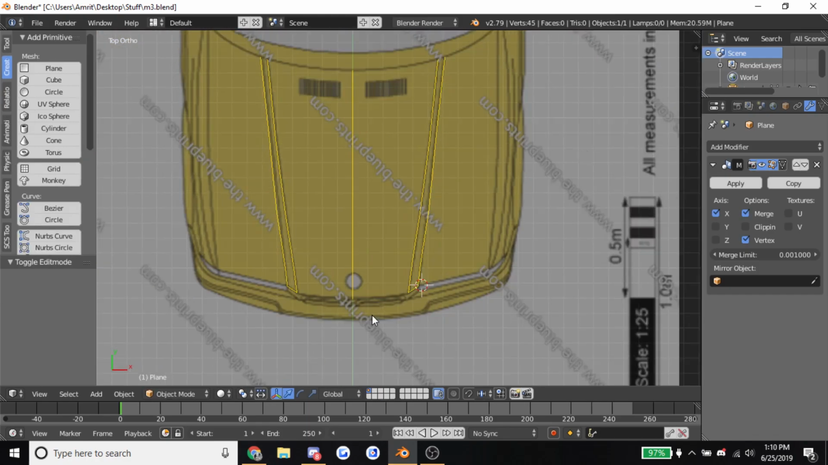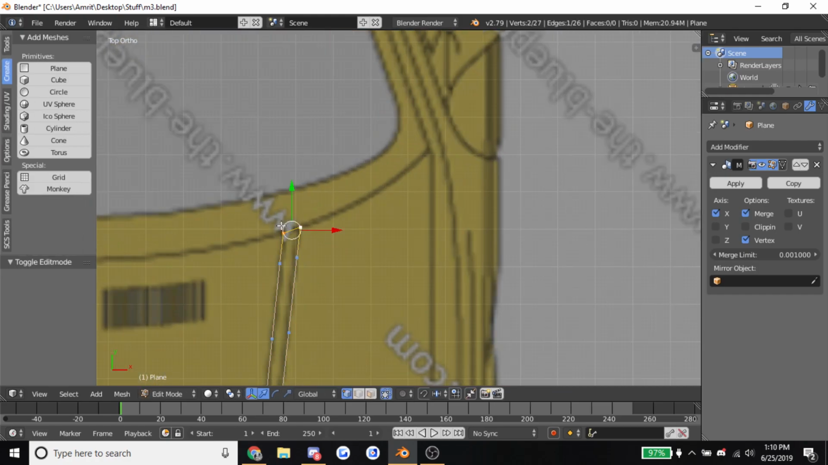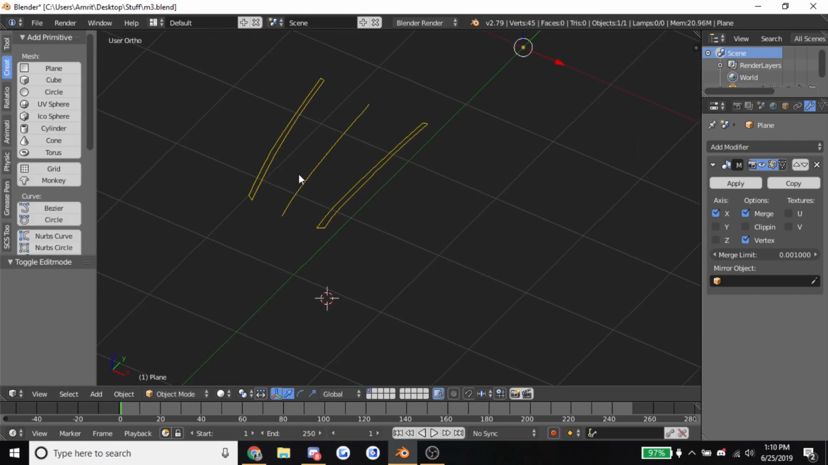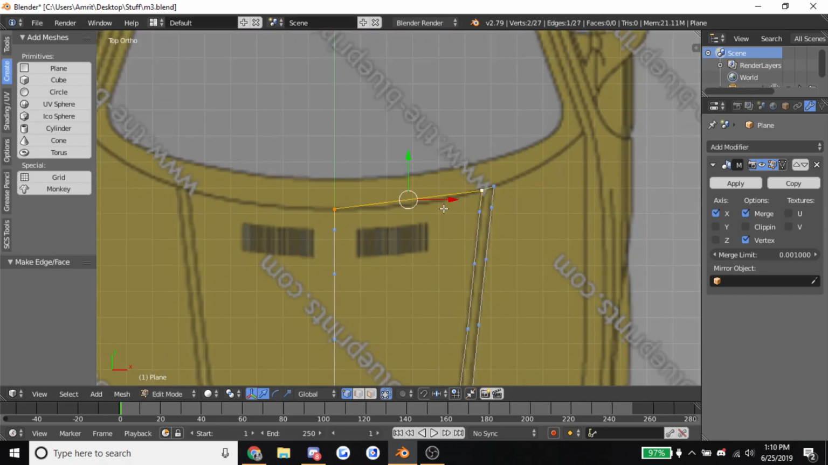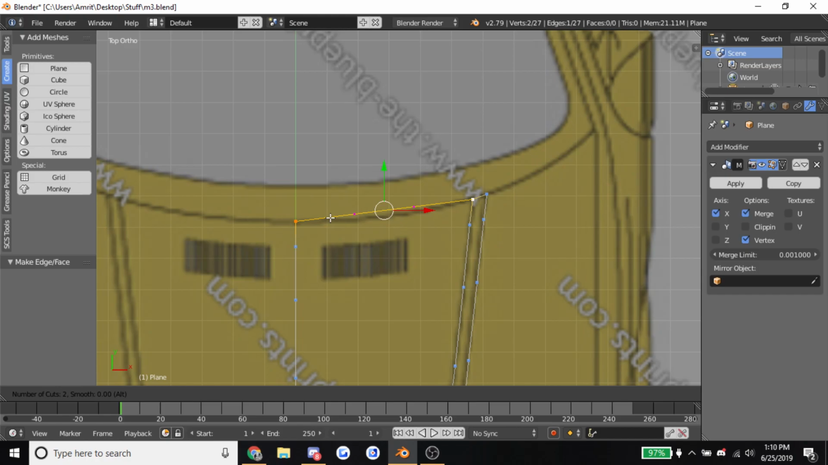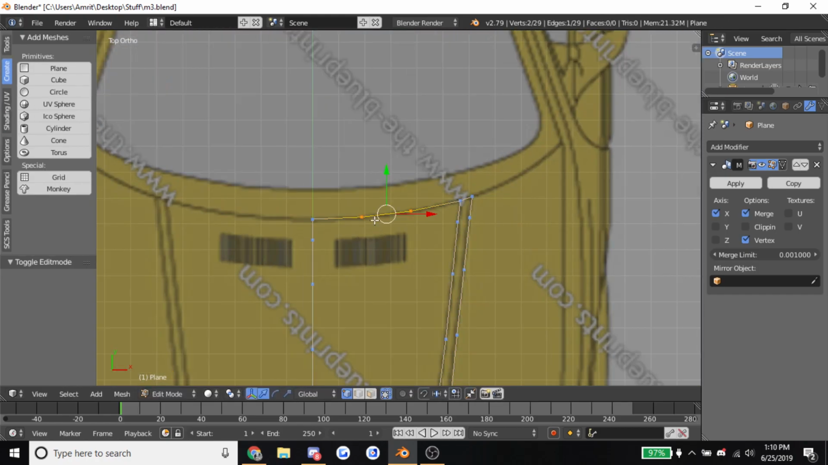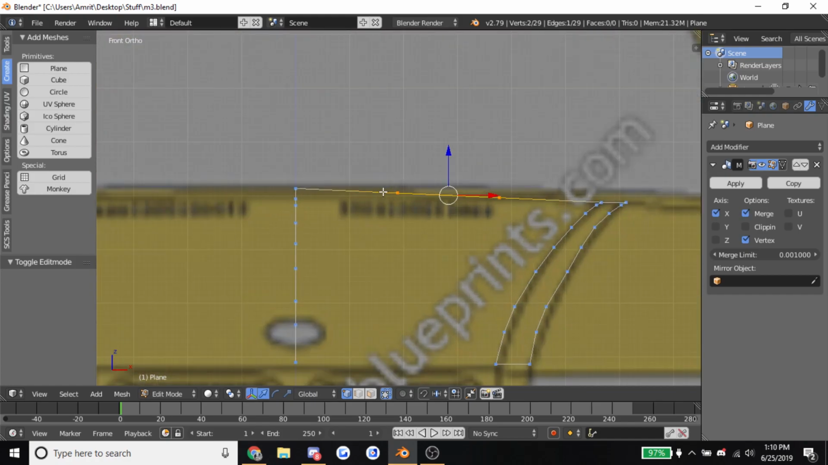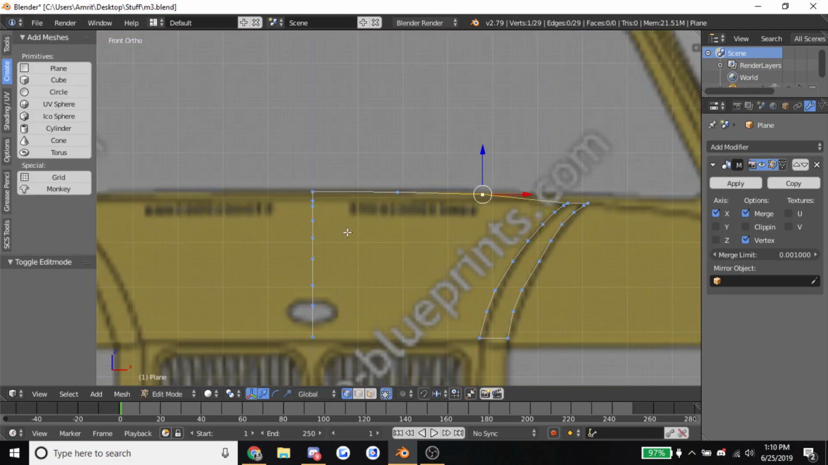Do this, do this. So just press F. It's circular. Just do that, and then do the same thing here. Add like 2 or 3 loops. I'm just gonna do 2 because I don't think 3 is really necessary. Make it round. Go to front view. Make it all lined up. Wait a second. Yes, good.